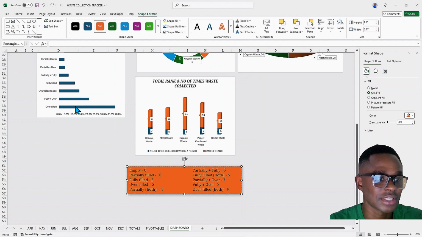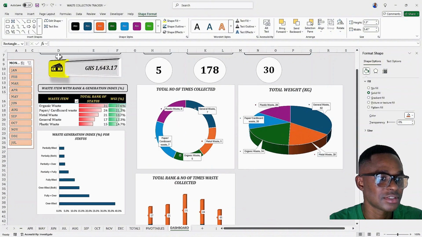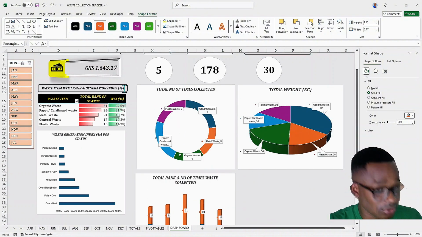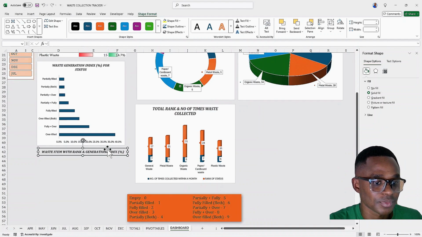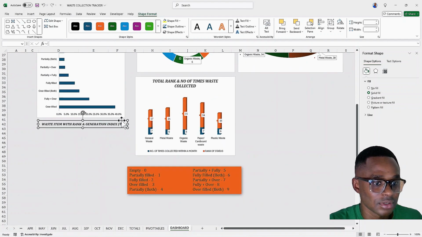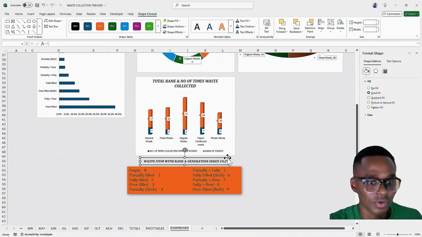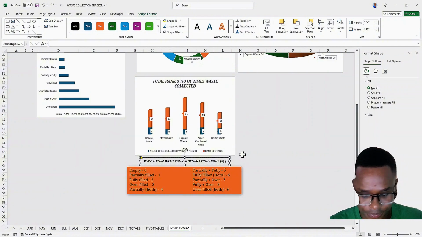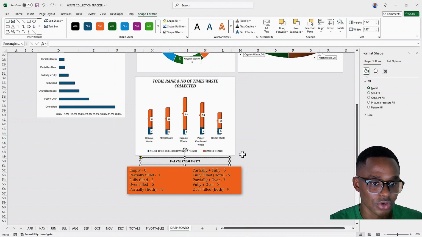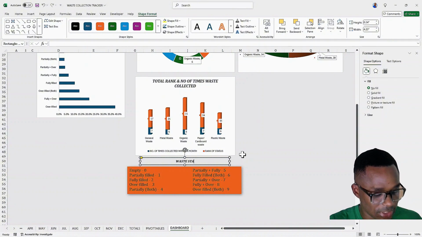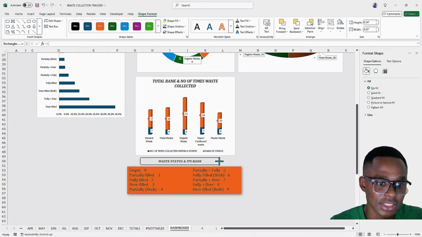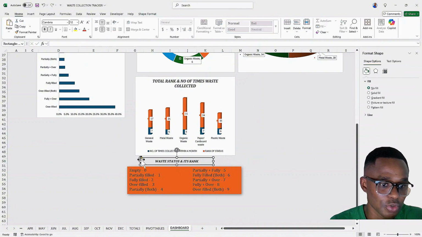So let us now give it a title. So let's simply Control Shift and drag this one down a bit. Let's bring it down over here. Okay, and now let's change it. So what we'll do is the waste status and its rank, right? So this is the kind of details we would like to give out to anyone who is going to be using this.